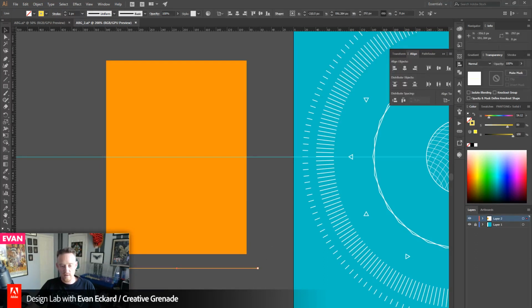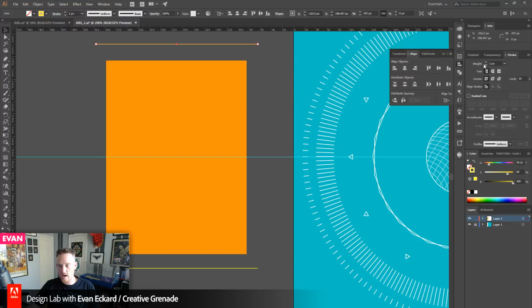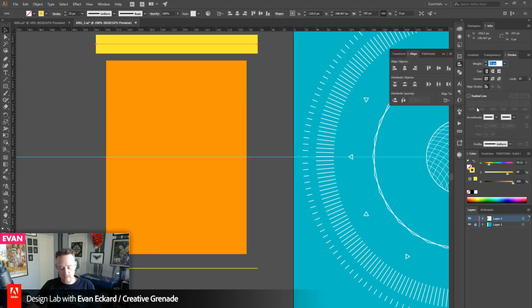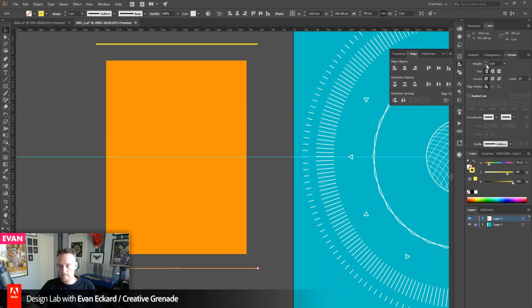Okay, so we have a line. Control C, Control F to paste in front. I'm gonna hold Shift and just drag this one to the top. And let's give it a real fat stroke on this top one. So I'm gonna go to weight, and we'll just pick it all the way up. Or actually, let's reverse it. We'll keep that one as like 2, and we'll make this bottom one fat because I think it might look a little cooler. So we're making it a big old stroke.